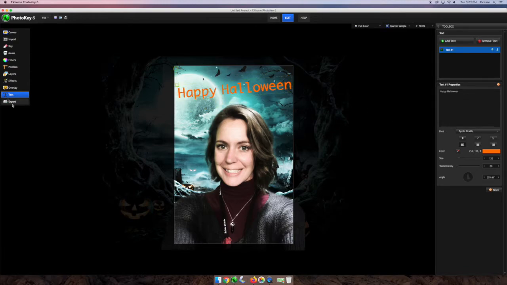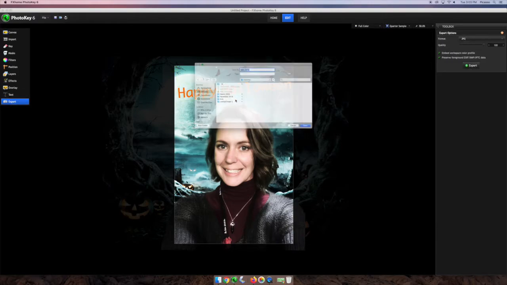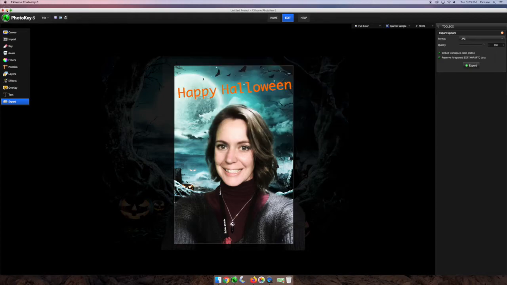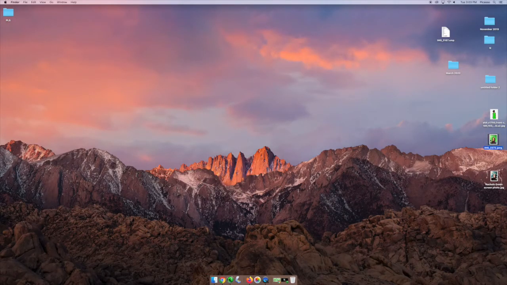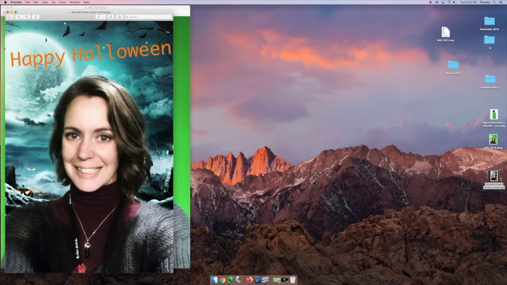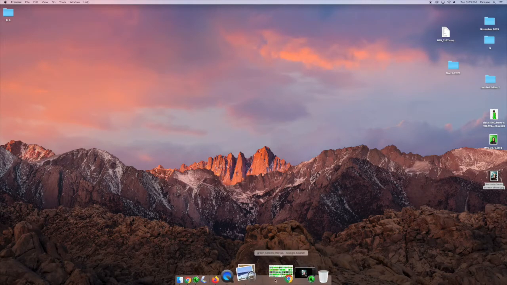When we're done with our image, we'll go over to the left-hand side and click Export. We're going to export it into JPEG, which is a standard image file, save it to the desktop, and I'm going to rename it as Rachel's Green Screen. I'm going to click Save. And now you'll be able to see the before and after. So here's the before of the green screen, and here's after. And that's some quick tips that you can use when you're using FX PhotoKey.